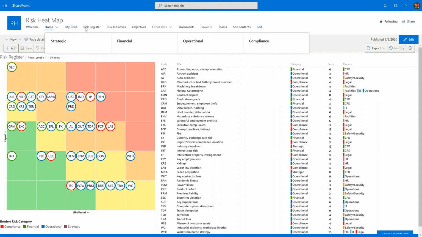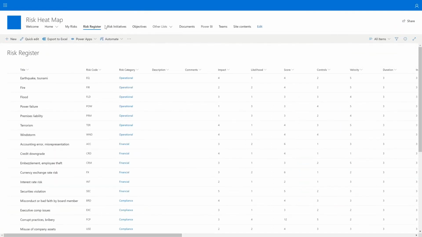If you're an Office 365 Power user, rest assured that you can leverage Microsoft automations and workflows. You can even use Power BI to create new visualizations of your risk register data.